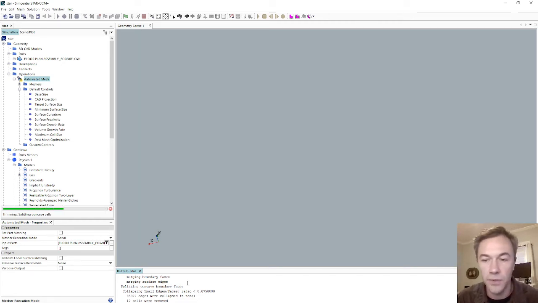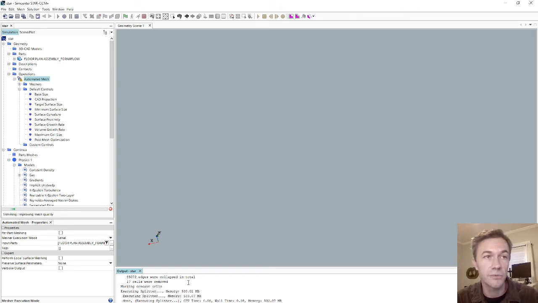The next thing to do is to set up some of your post-process attributes. So you're going to set up some scenes that will allow you to visualize the result as the simulation is running and see how it's developing. You're going to set up some quantities of interest.